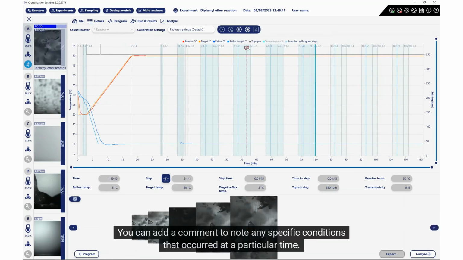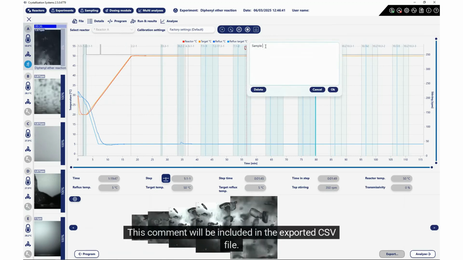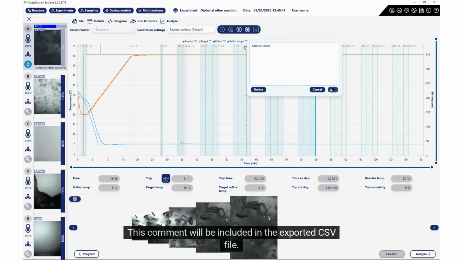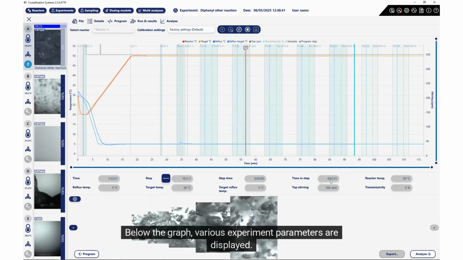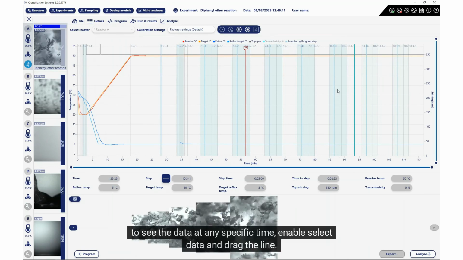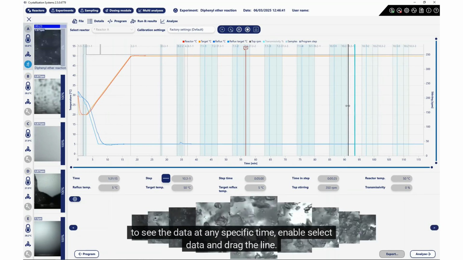You can add a comment to note any specific conditions that occurred at a particular time. This comment will be included in the exported CSV file. Below the graph, various experiment parameters are displayed. To see the data at any specific time, enable Select Data and drag the line.